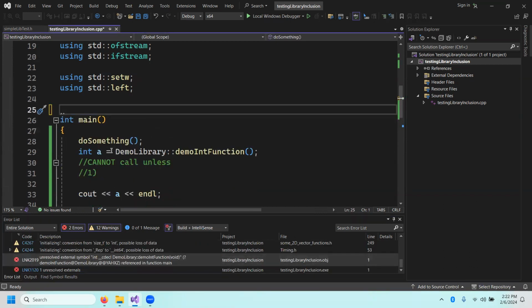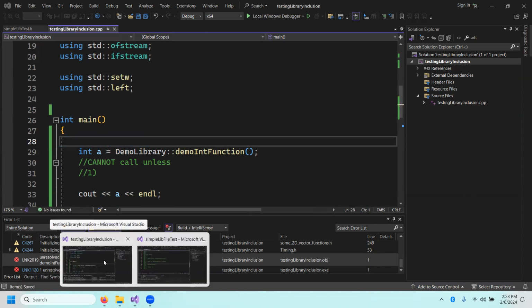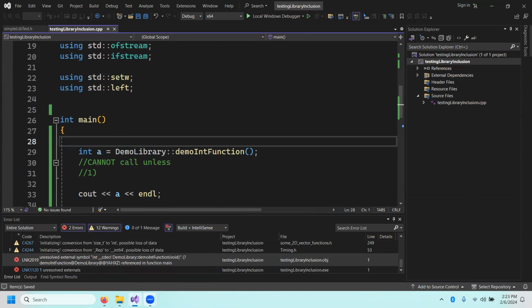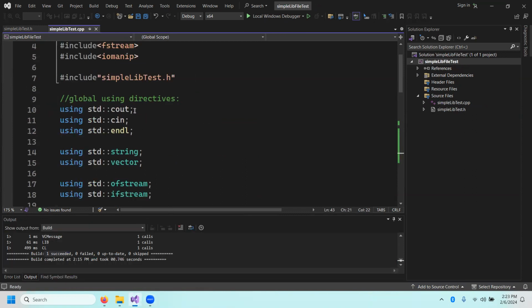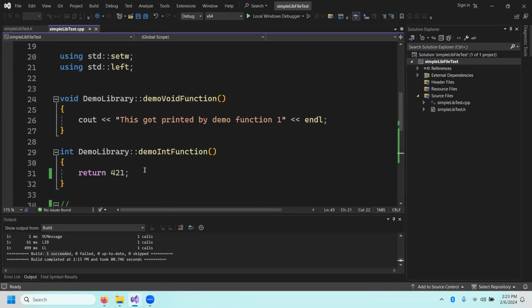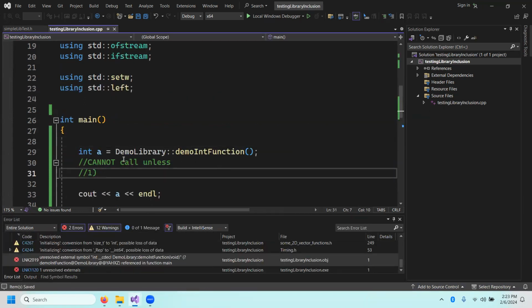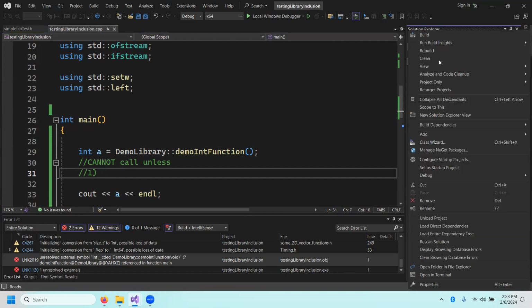Okay. All right, so how do I get at this function definition, the demo int function definition, which again, if we go to our other project, it was just the do demo void function said this got printed by demo function, and demo int function returned 121. Okay. So I'm getting at this point, cannot call unless, and instead of typing this comment, I'm making a little video to myself to explain it to myself and to possible students.